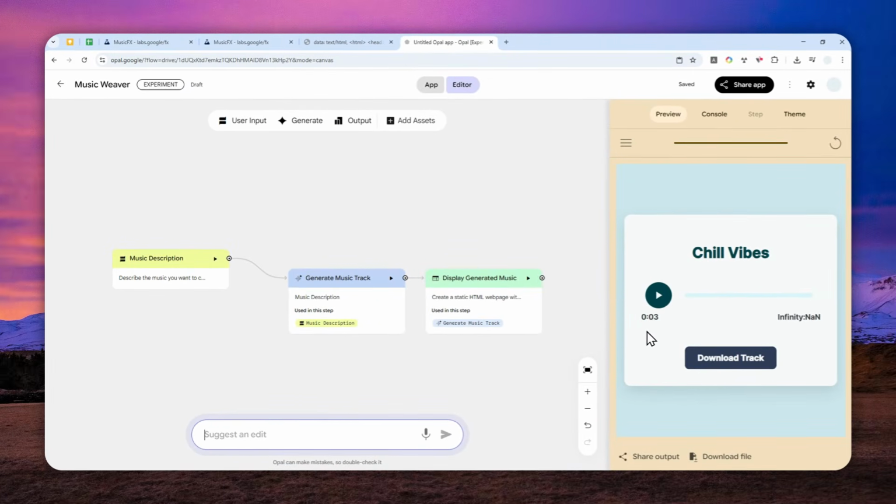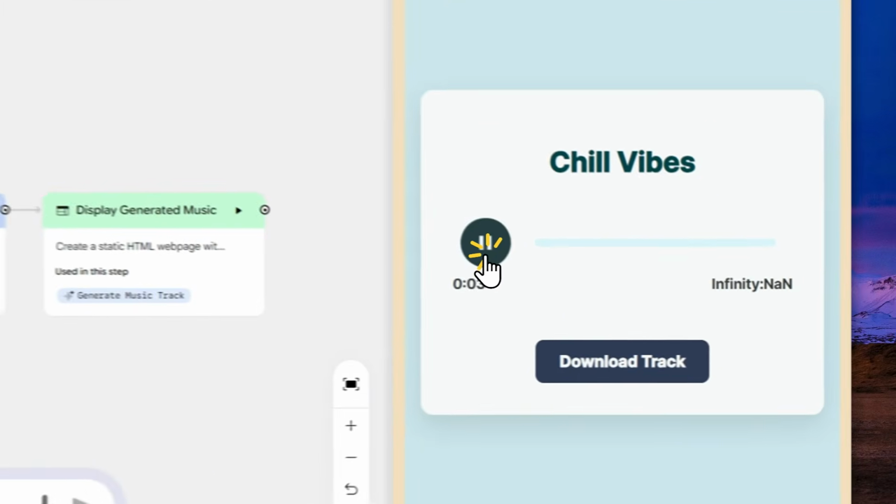Now let's take a listen to the audio that was generated by this Lyria model via Google Opal.